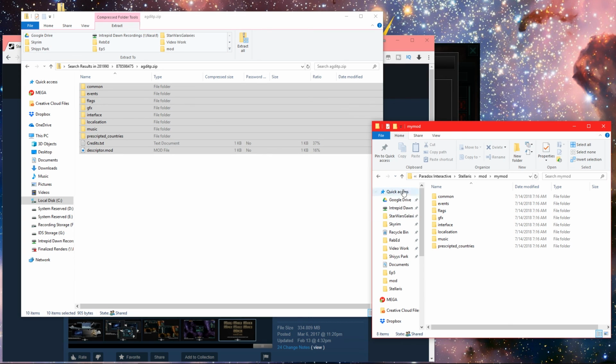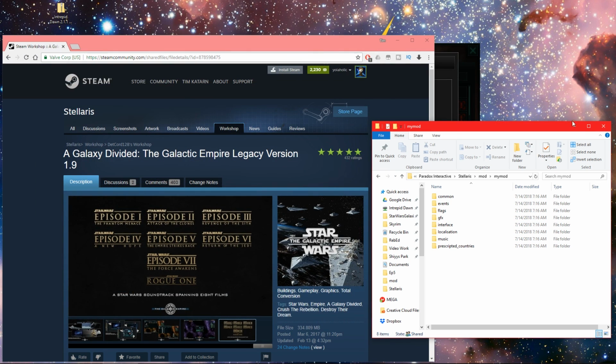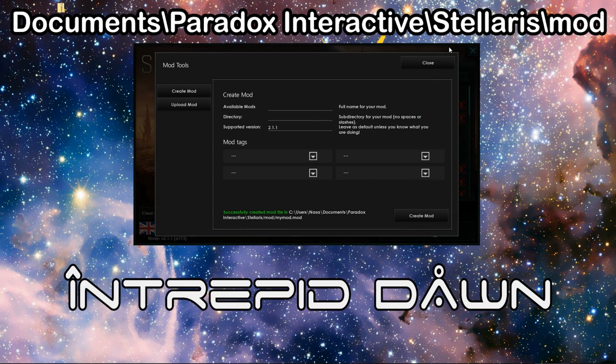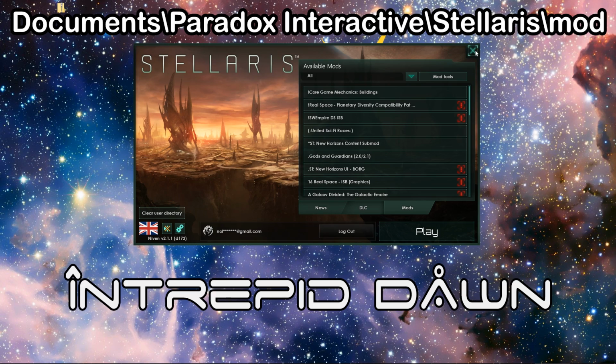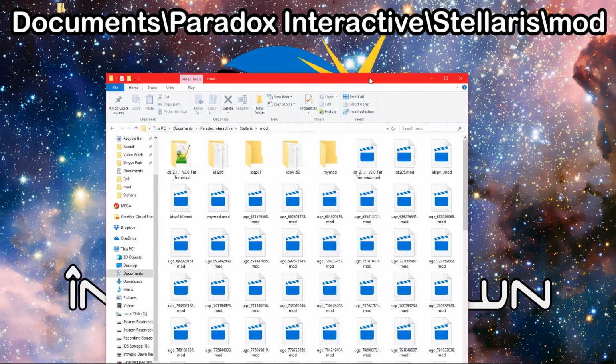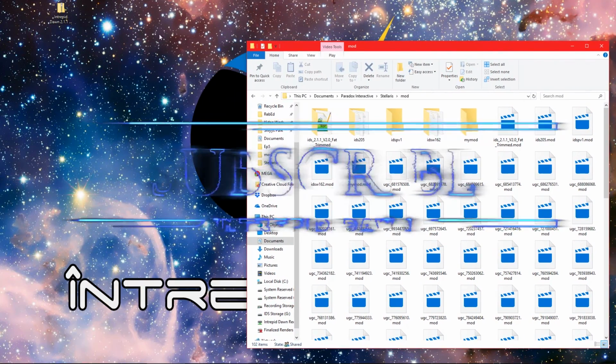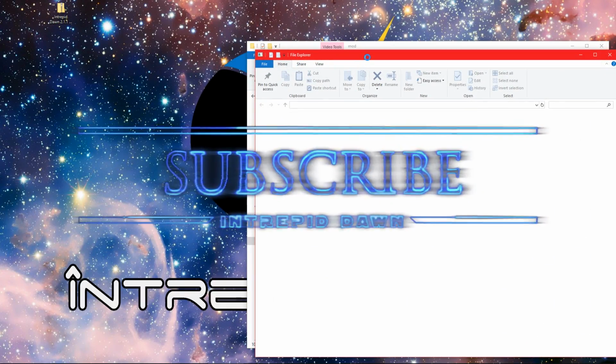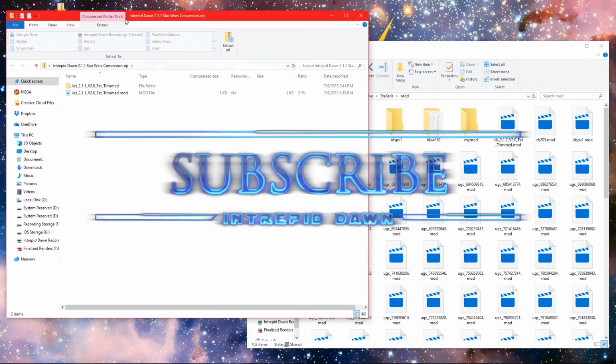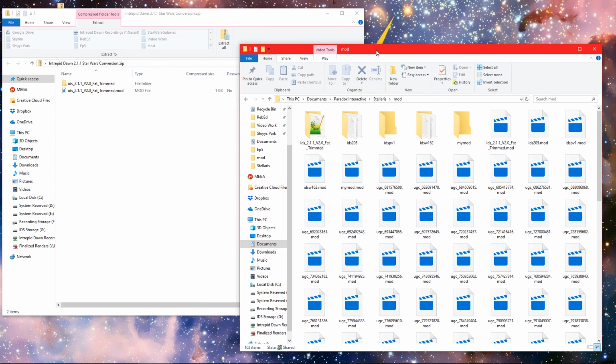Now that you understand the structure of how this works, to install an existing offline mod pack, we simply need to extract the mod pack into the Documents, Paradox Interactive, Stellaris mod folder. Specifically, we need the folder and the .mod file. We also have to ensure that the folder doesn't have another subfolder inside of it, just the actual mod files. It's easier to show you what I mean.